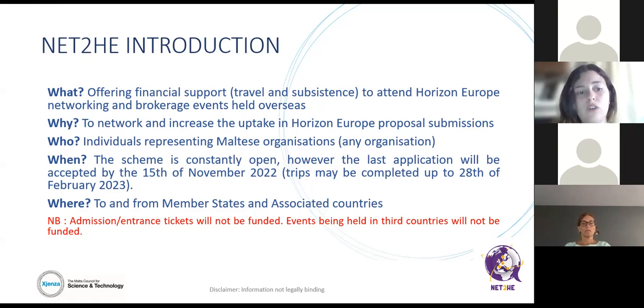Something important to know is that admission or entrance tickets will not be funded. We will fund travel and subsistence. Now, normally the events that are related to Horizon Europe don't come with a fee, since they're organized by the Commission or NCP networks. There might be times where, yes, there would be a fee, but as a general rule, the events organized by the Commission do not come at a cost. Unfortunately, if they do come at a cost, we can only fund your travel and subsistence.